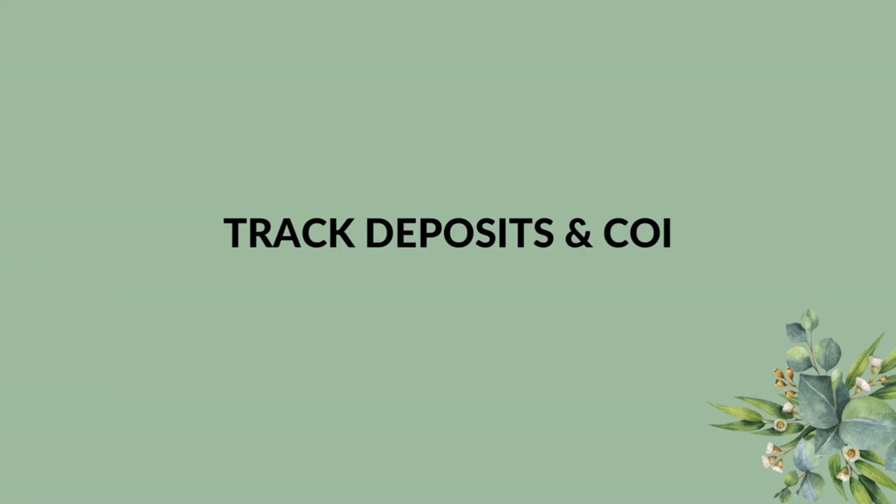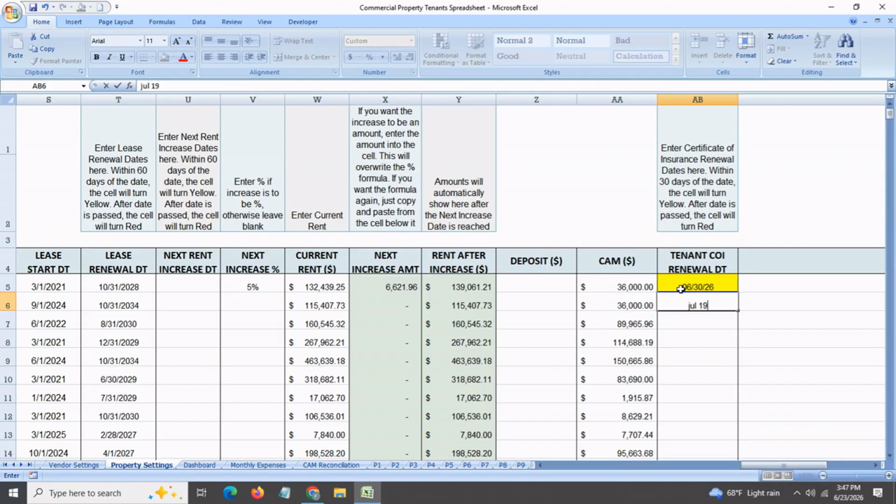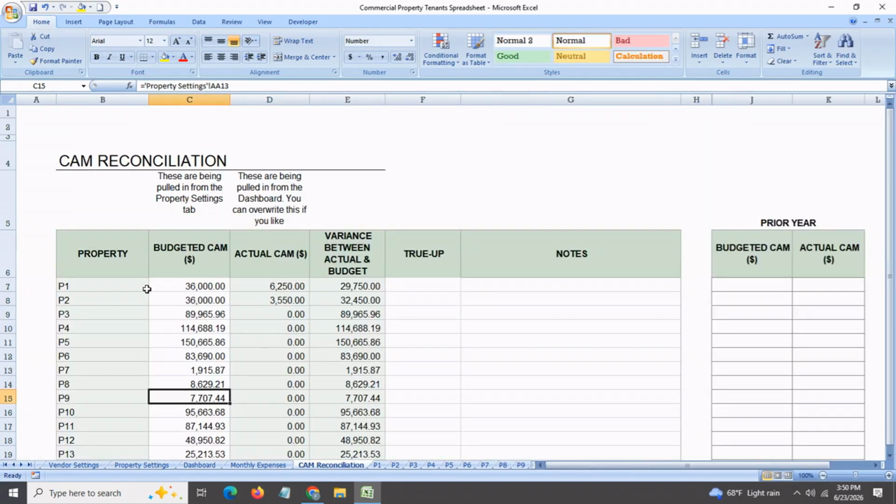You can also record any deposits that you have paid. You can enter any CAM amounts. You can also record your certificate of insurance renewal dates, and once again these will also be automatically tracked with color changes. For example, June 30 will become yellow, July 19 will be yellow, whereas something in August will stay white. The CAM amounts that you enter here will get automatically pulled into the CAM reconciliation tab.